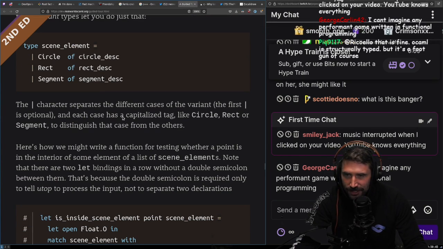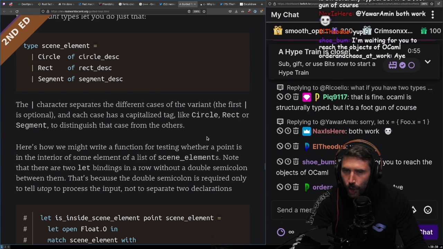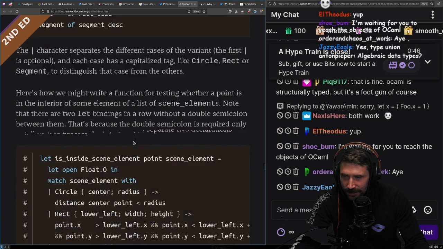The pipe character separates the different cases of the variant. Cool. The first is optional. And each case has a capital tag like Circle, Rect, and Segment to distinguish that case from the others. Awesome.